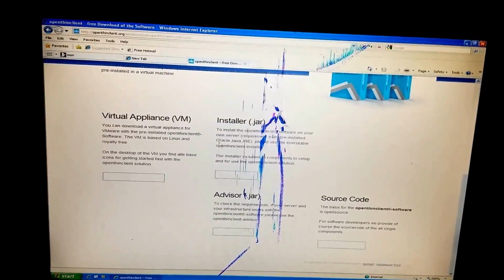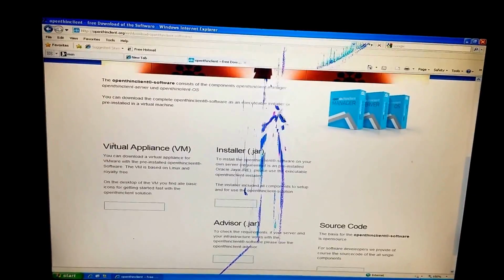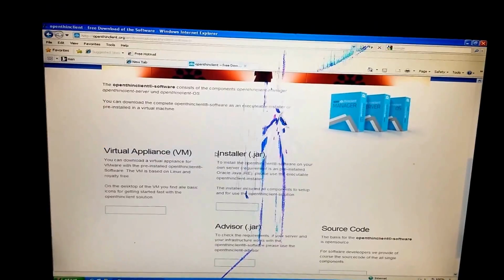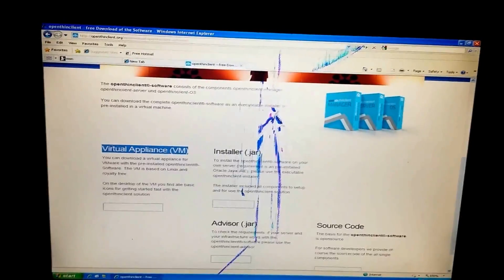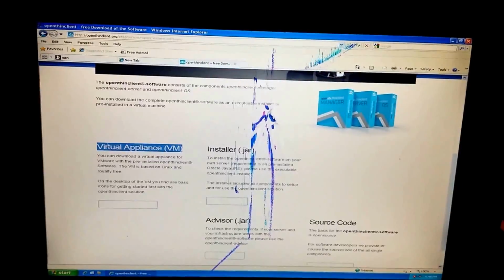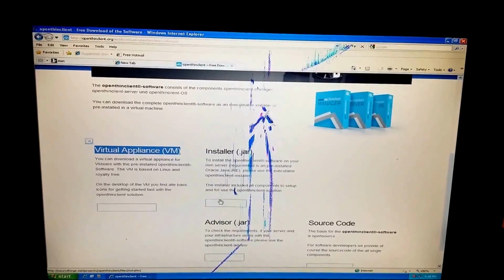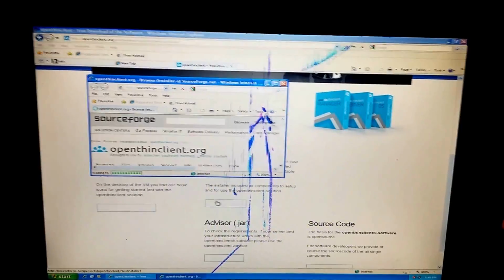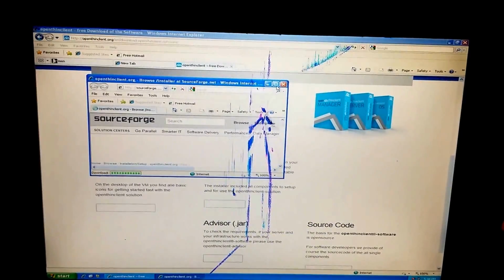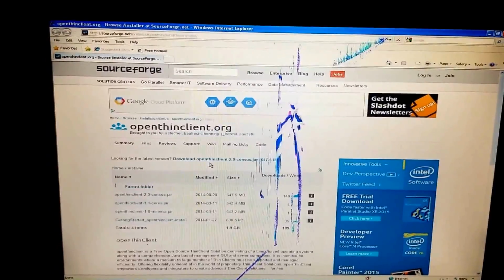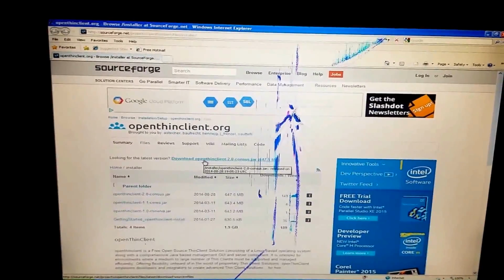Here you can see there's a virtual appliance VM, and there's an installer for Java. I'm not going to use the virtual one. You can use that, and it's going to be your first option if you want to make sure everything is working. But we're going to use the Java one, and you click on download. My machine is not up to date, so that's why you don't see that. Then I get this message for downloading. Go ahead and click on download, and the download will start.